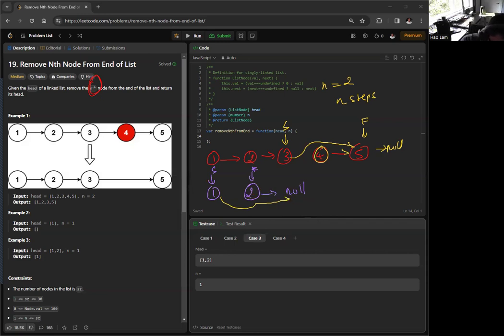Let's look at an edge case here. So what if we only have one node, right? So the idea is that we want to stop one step before the target node, right? So that we can reset the next pointer. But what if we only have one element in our linked list?